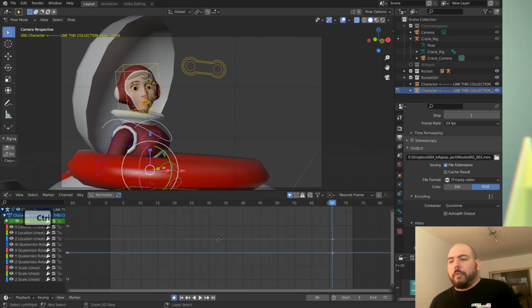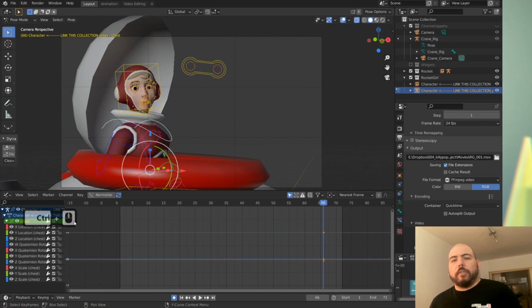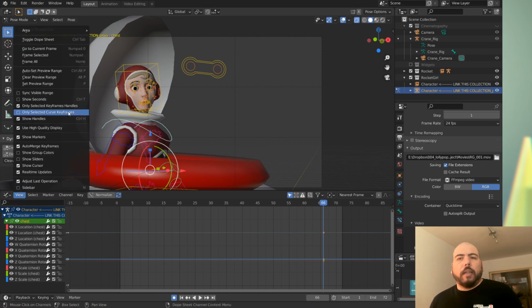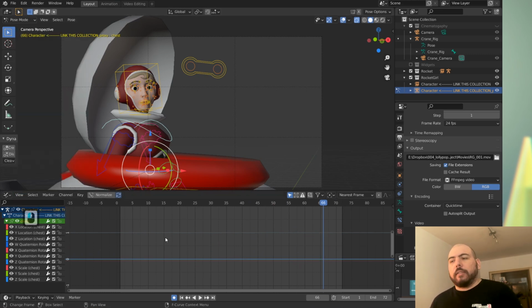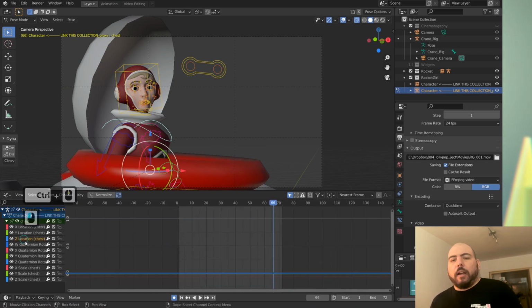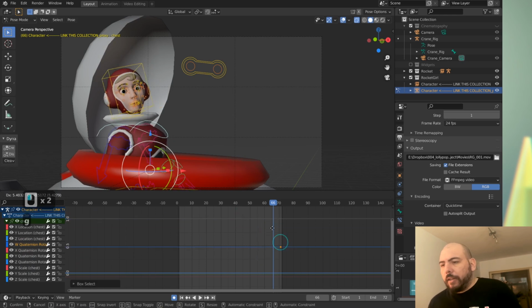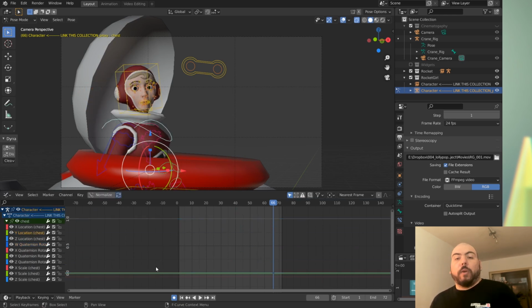And another thing that I really like in the graph editor is to go View, Only Selected Keyframe Handles, because that's going to behave slightly more like other software's graph editor, where you select a channel and then you can only handle those keyframes, and select another channel and only handle those keyframes. Because what this does is basically it's still showing them all, but the difference is it just filters them by the selected one, and that makes it a little bit easier.